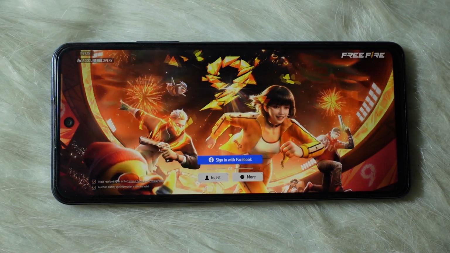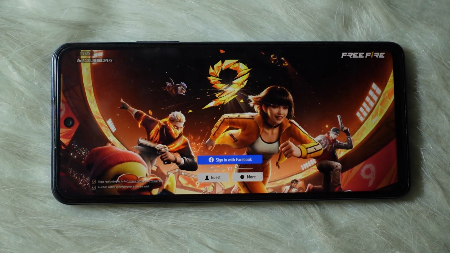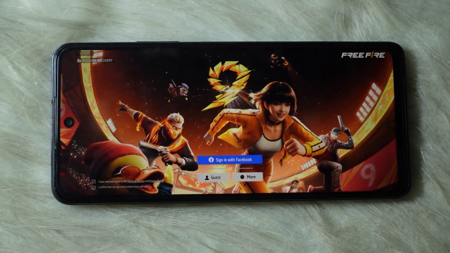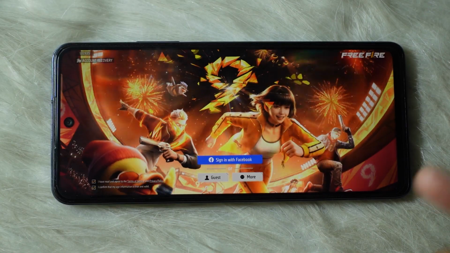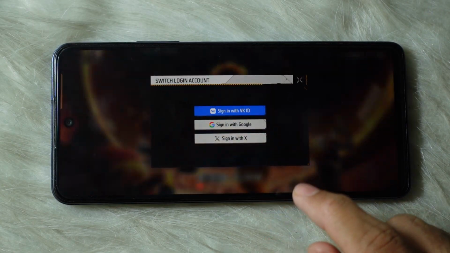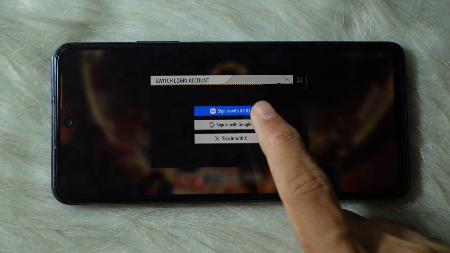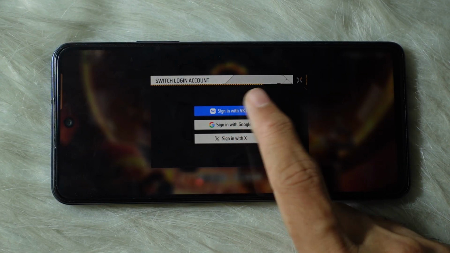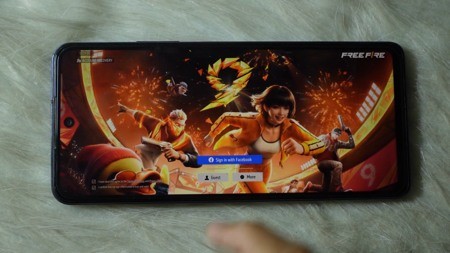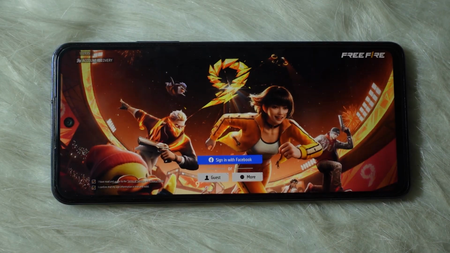After that, you'll be able to see a lot of login methods over here. If you have binded your account through your Facebook account, Google account, or Apple or VK account, you want to simply tap on this more option over here, and you'll be able to see options called sign in with Google, X, and VK ID over here. To sign in with your Facebook account, you can tap on sign in with Facebook as well.